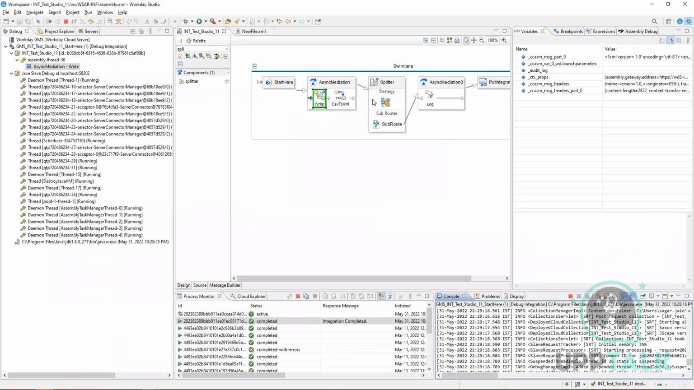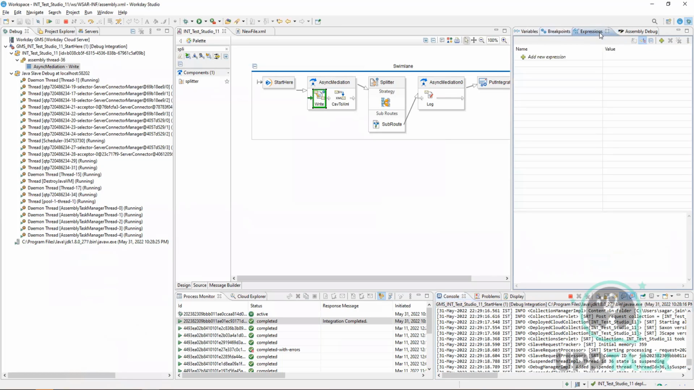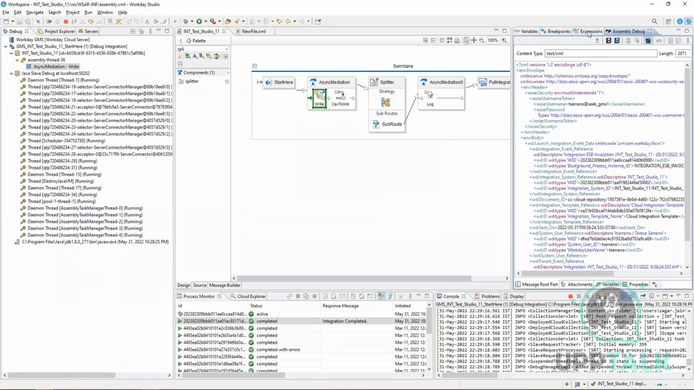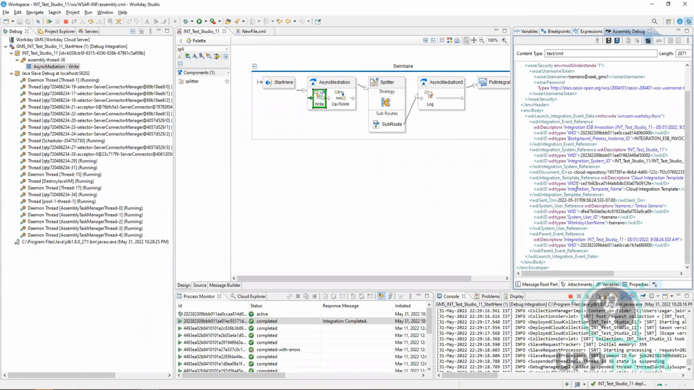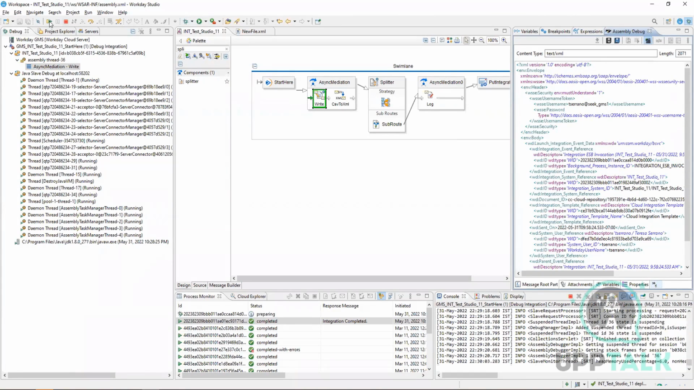Now you see variables on this side. You have breakpoints, expressions, assembly, debug. Here you will get to know the output of each step. On the top it says resume, and there is also step over. If I click on resume, it will start executing and go to the next toggle point and stop only there. If there is no toggle point, it will just run and complete.